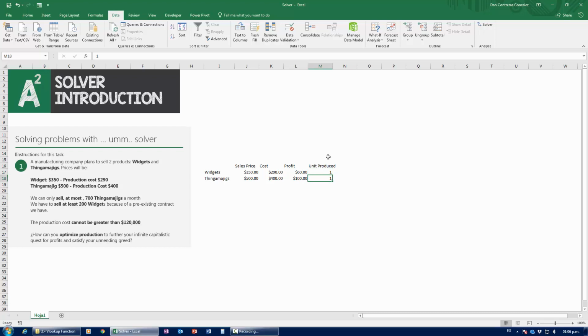Why am I not going to do anything else? Because Solver is going to take care of that for me. Solver is a tool that I'm going to use to figure out what the actual units produced are going to be. Oh, and for those of you that are wondering, assume that for every unit we produced, it gets sold. I don't care how, but it gets sold somehow.